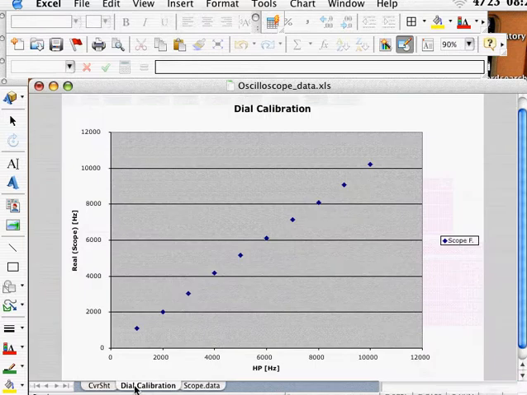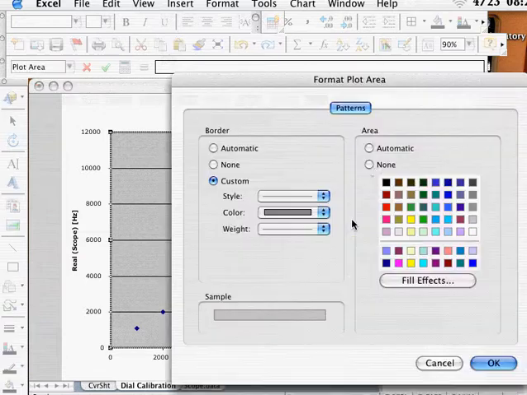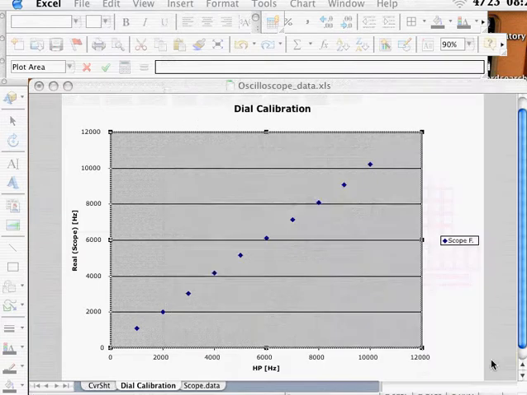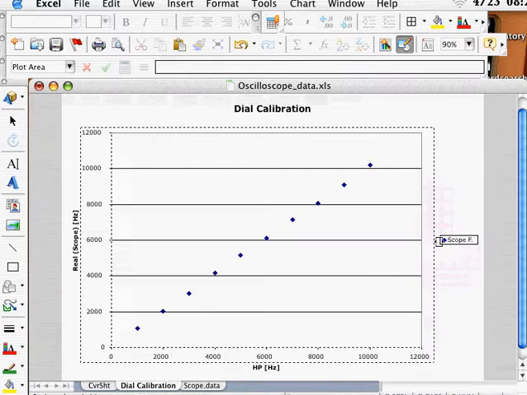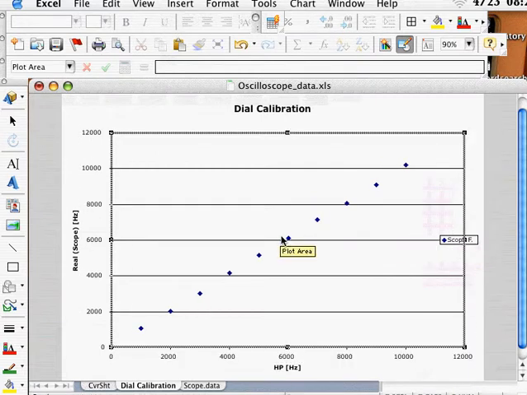Now we're not done yet. We just finished the first step. A couple more steps. One, this gray we cannot print. There's too much ink wastage. So double click on the plot and then choose Area None. And then I always like to stretch out the plots.